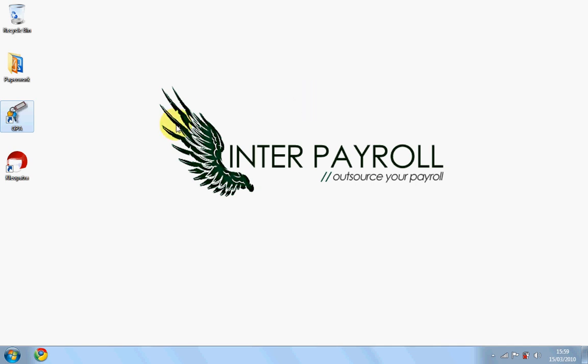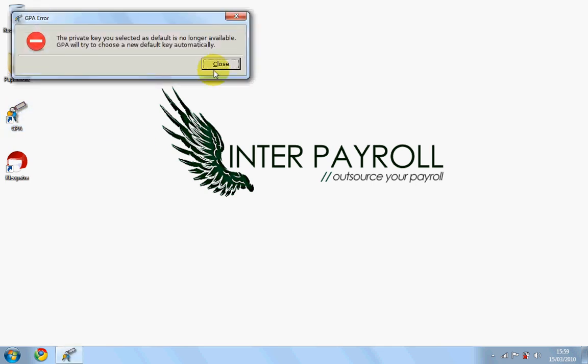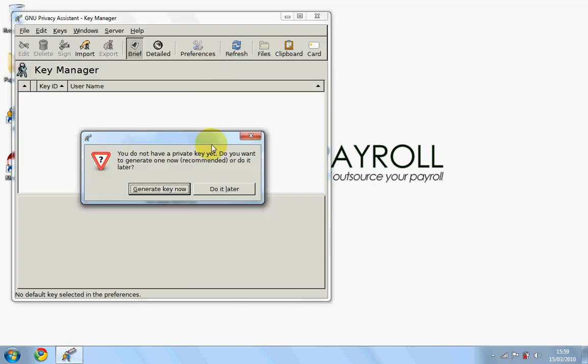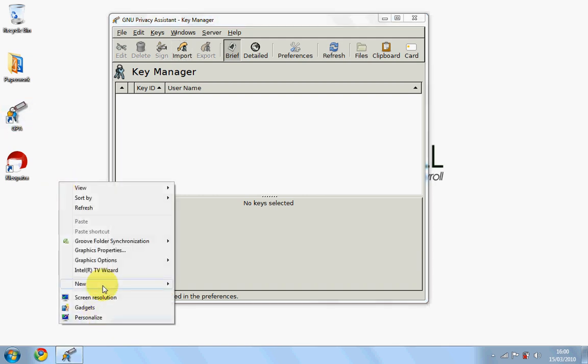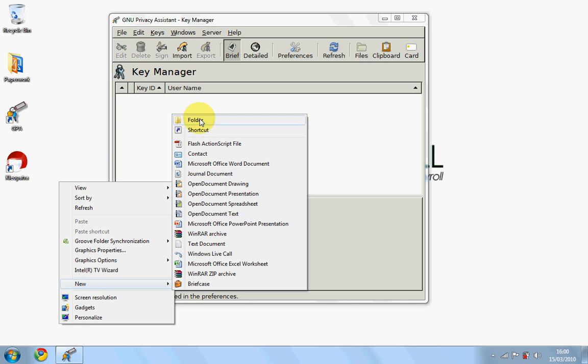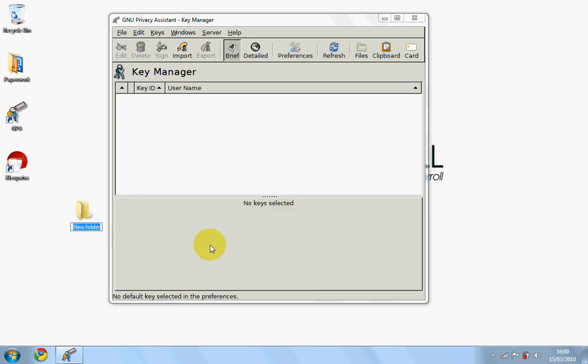So let's get started. We're going to go ahead and open up GPA, which I have an icon of on my desktop. Click on that and you should be presented with this box here. Now, before we go any further, I highly recommend you create a new folder somewhere on your computer which is safe and you're not going to accidentally delete. I would recommend you name this folder something along the lines of maybe Inter Payroll Encryption Keys. Something so you know it's important and you won't delete it.